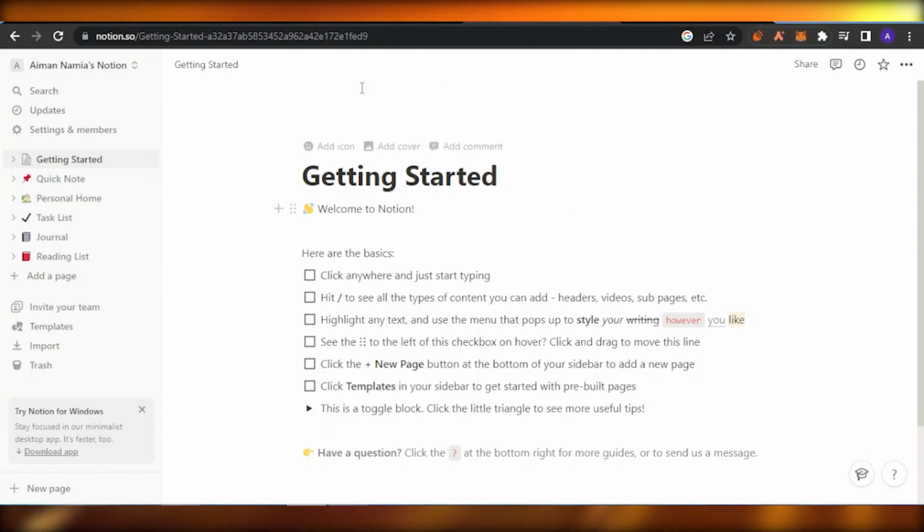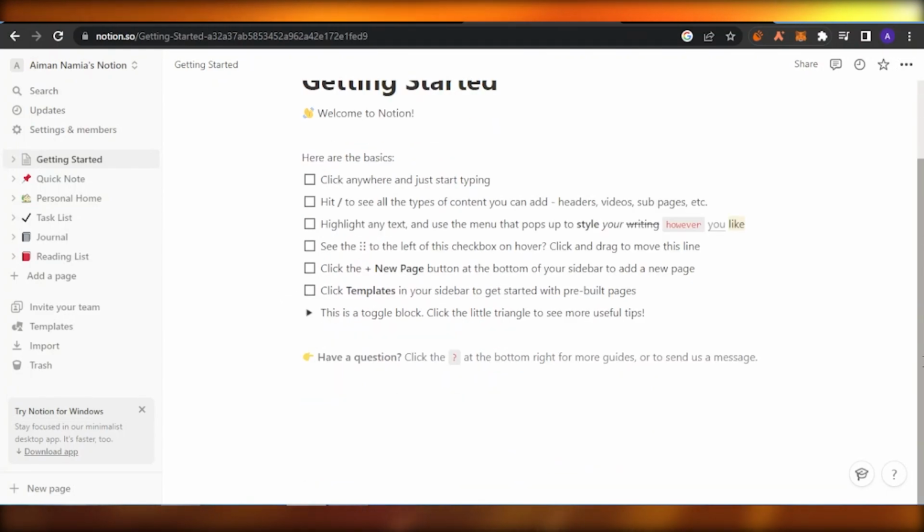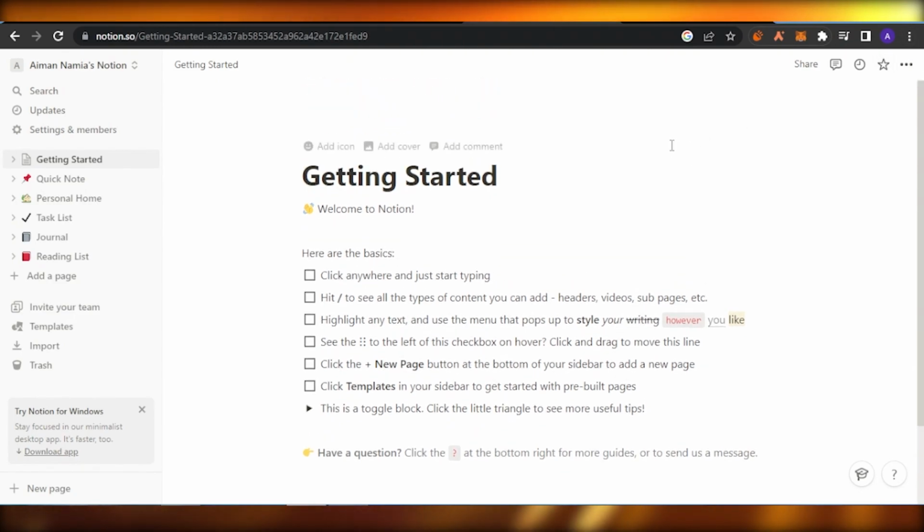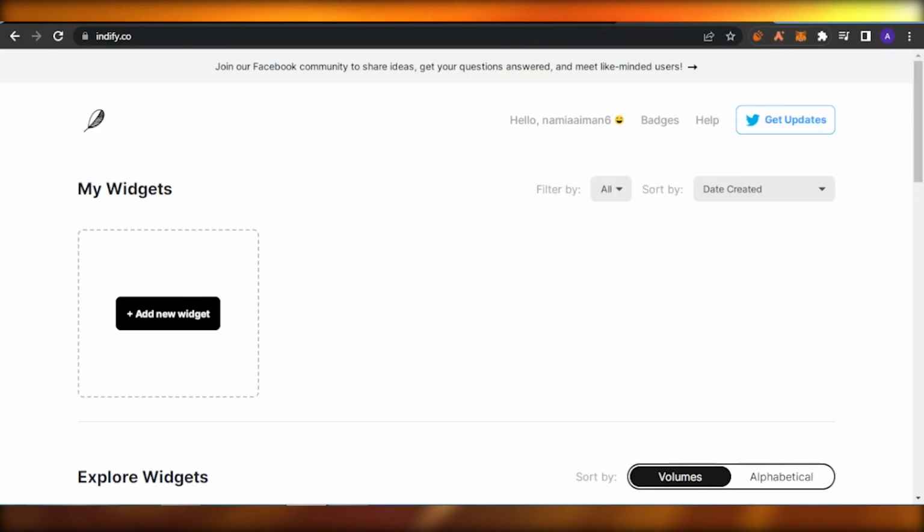This is basically my Notion. As you can see, this is my Notion dashboard, and I haven't added anything in it right now because this is just a fresh website that I've created. So what you need to do to integrate your Google Calendar into it is go on to another platform, which is indify.co. It gives you widgets for Notion and how you can integrate them.